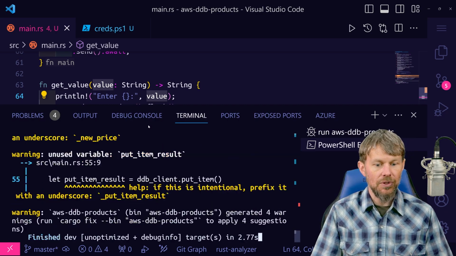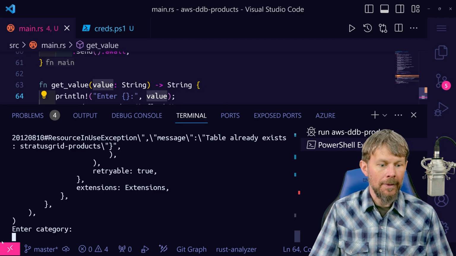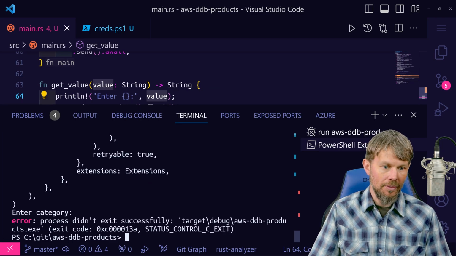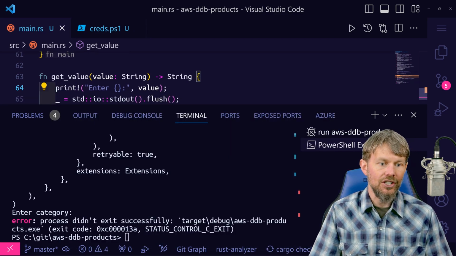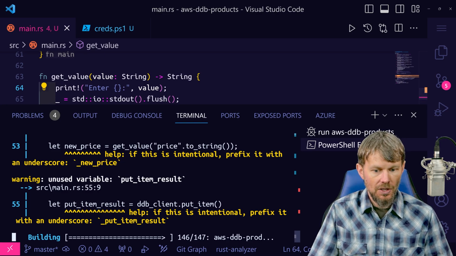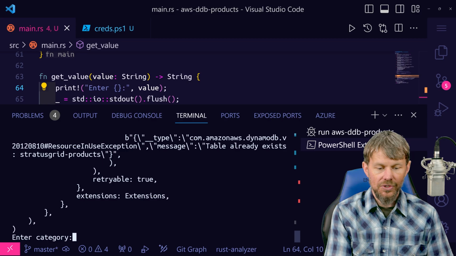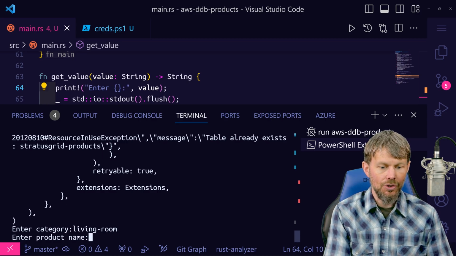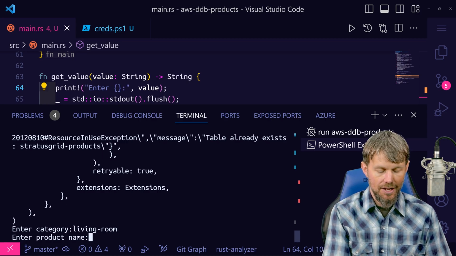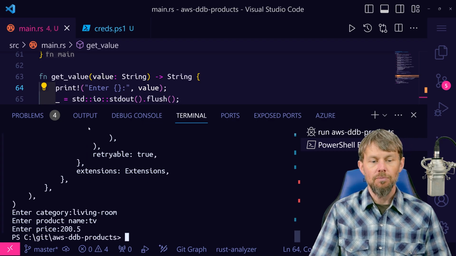So let's rerun that with cargo run right down here. As you can see, it says enter category, but you see it's actually on a new line. So what I'm going to do is just remove the println and just say print, and that'll keep everything on the same line. Let's just recompile that again. So now it says enter category. We'll say, how about living-room, say enter product name, couch, or maybe a TV, and then price, we'll say 200.5. All right, so that works, right?